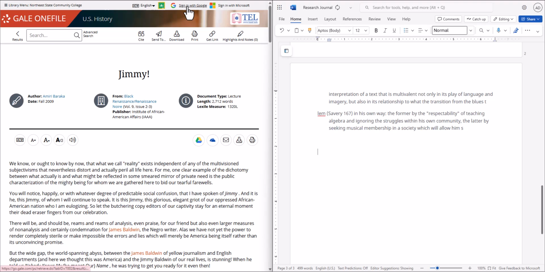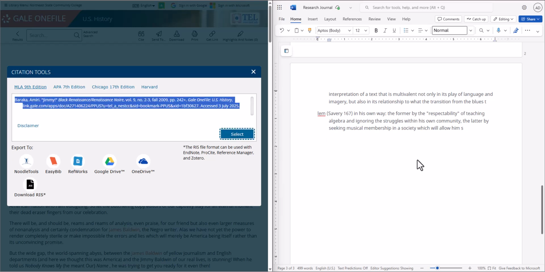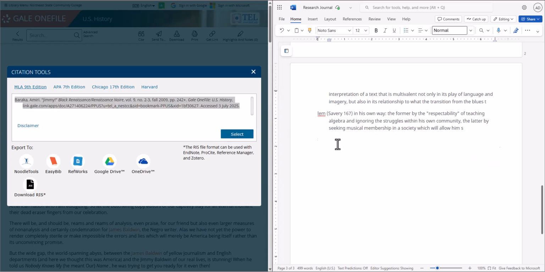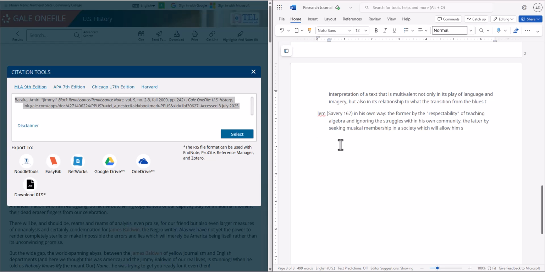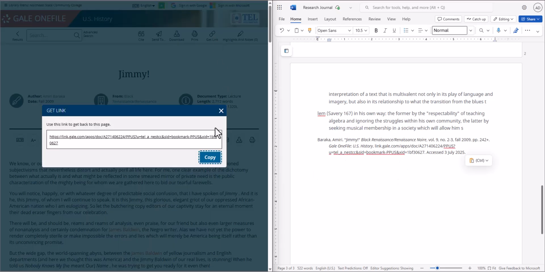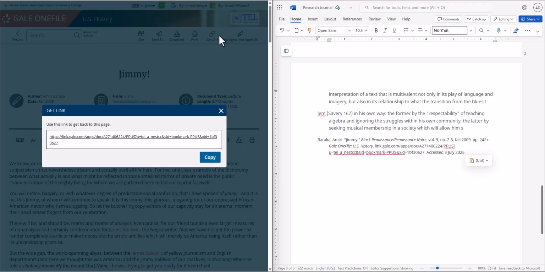So Gale is going to have the same things available. So we are going to click Cite. It's going to go ahead and give it to us in MLA 9th. We are going to paste that. Nope, I did not select. I'm going to paste that over here. There we go. I'm going to get the link, which is this button right here. Gale is a little bit more friendly in that it tells you what these mean. So it's Cite, get link. I'm going to get that there.